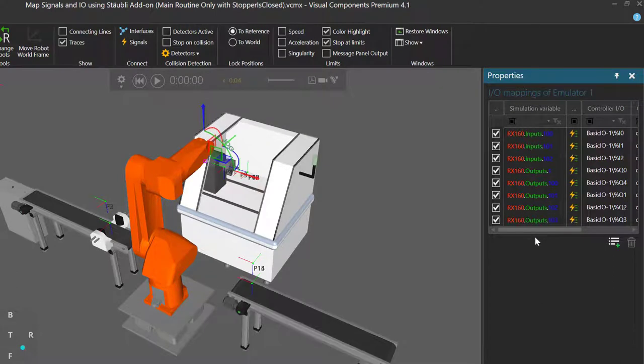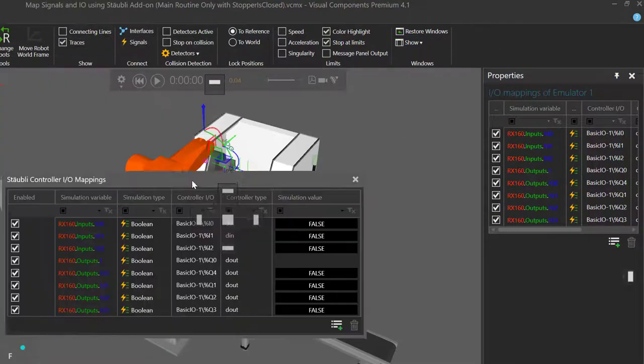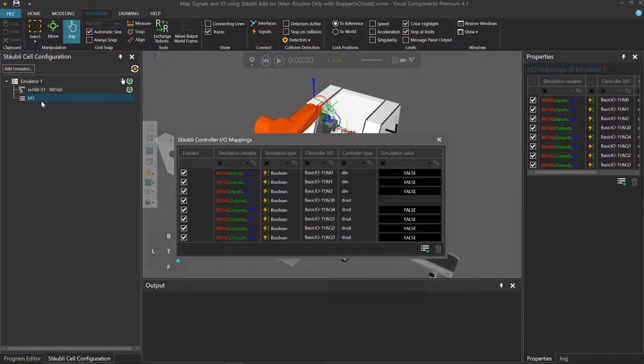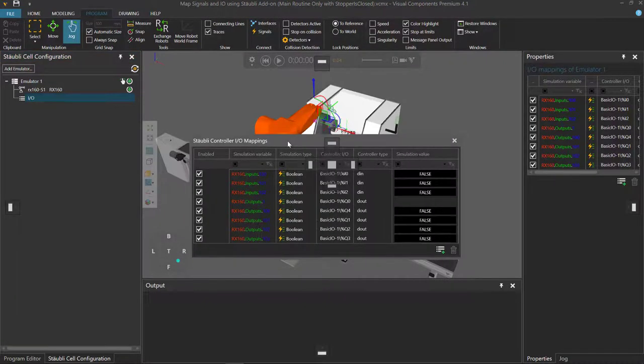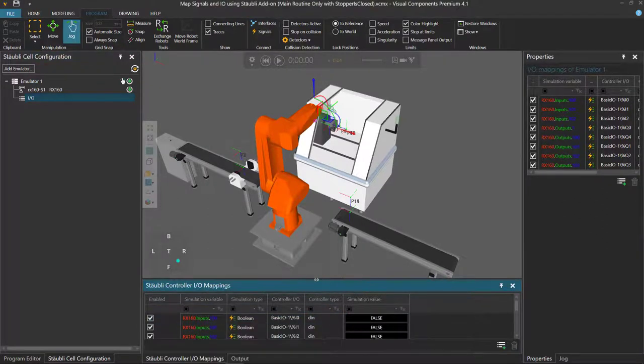You can now see the mappings listed here in the table in the properties panel, but this is kind of small and tiny, so if you don't want to see that, you can go to the Windows group here, click the Show button, and from the drop-down menu, select the Stäubli Controller I/O Mappings option here, and this displays this panel. You could also go to your Stäubli cell configuration panel here, right-click the I/O element, and click this button to also show this panel. I prefer to dock the I/O Mappings panel to the same location as my output panel, so at the bottom of the 3D world here.